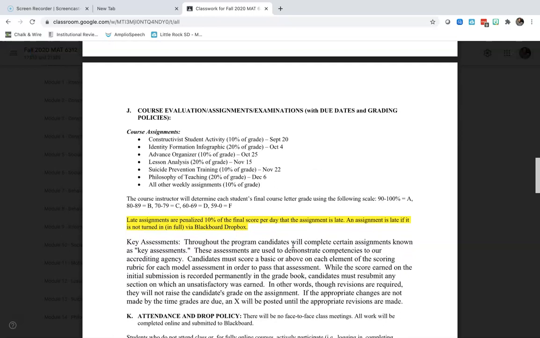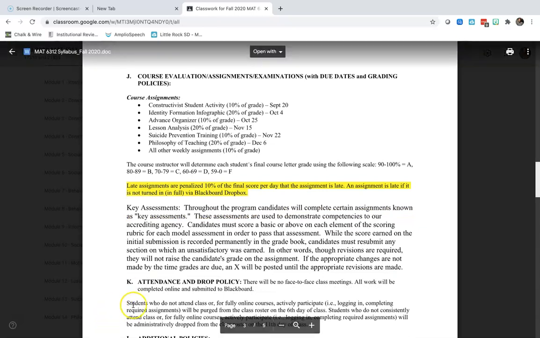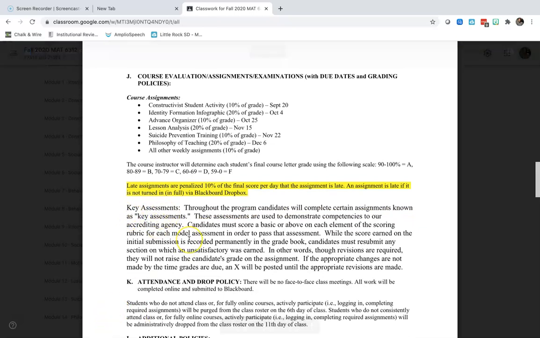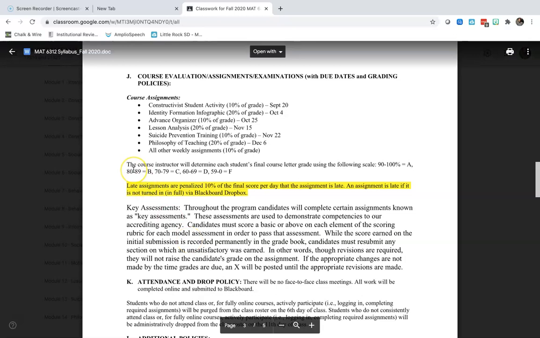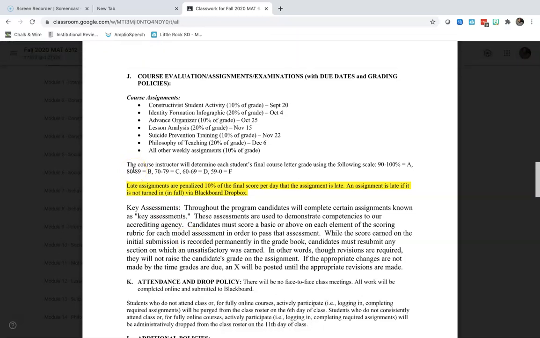As for late assignments, I do accept all late assignments. Please know, however, that late assignments will be penalized 10% of the final score per day that the assignment is late. So for instance, if that assignment is worth 100 points, if it is one day late, that will be a 10-point deduction from your score. As I said earlier, we do have a key assessment in this class. Your philosophy of teaching is your key assessment, so that will be submitted to Chalk and Wire at the end of the semester.